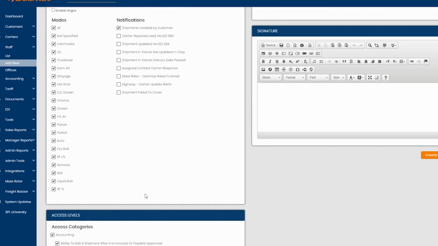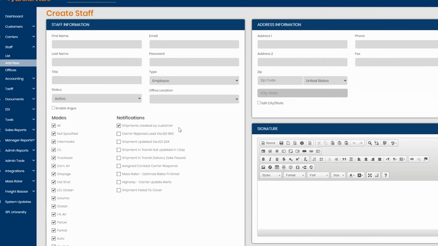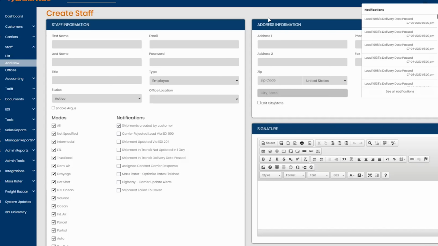And then additionally, you can set up in-system notifications for each user separately. From these notifications here, you can set these up for individual staff users to receive certain notifications based on their job, based on their role. And then once those are selected, they'll receive these notifications here.